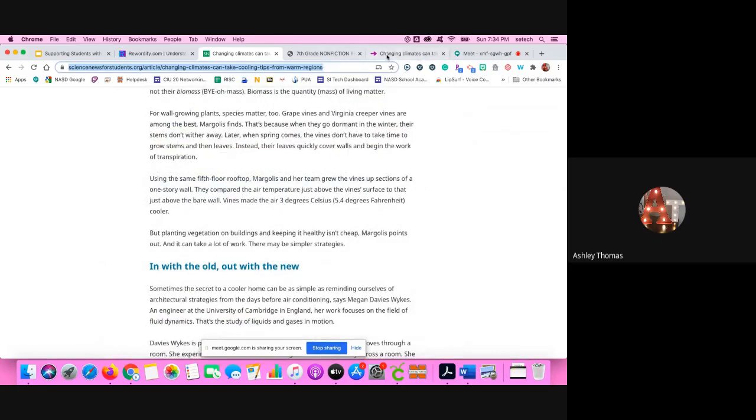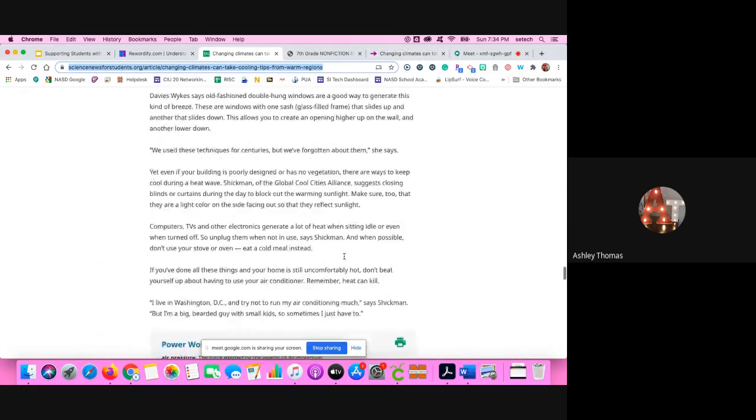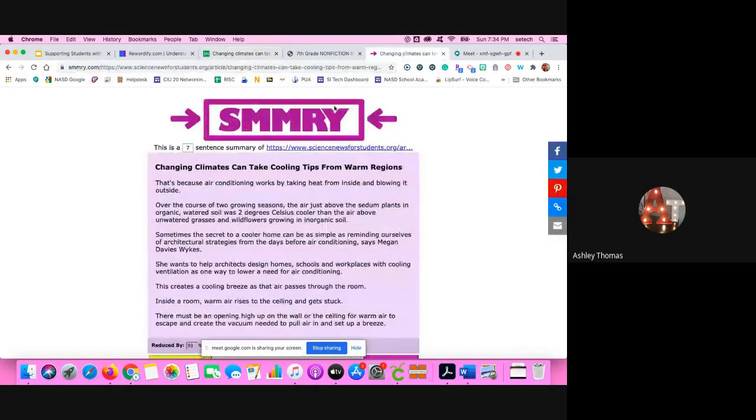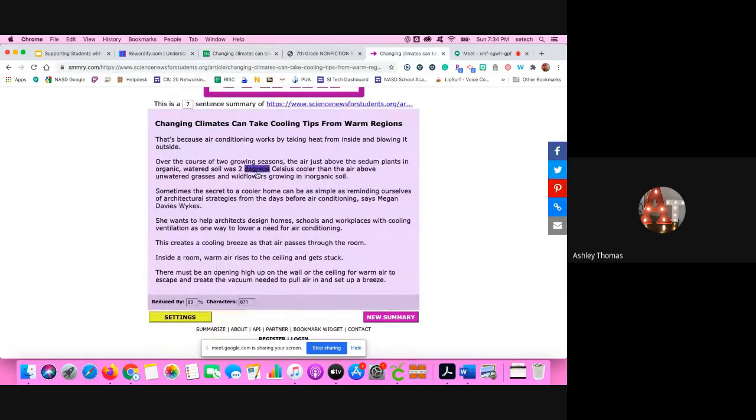So we'll go back and see. We took this very long article and we have summarized it in 7 sentences. And what it does is towards the bottom here, it's going to say it reduced the size of the article by 93%, 871 characters. So here we have our summarized article on changing climates. It's right here for your students.